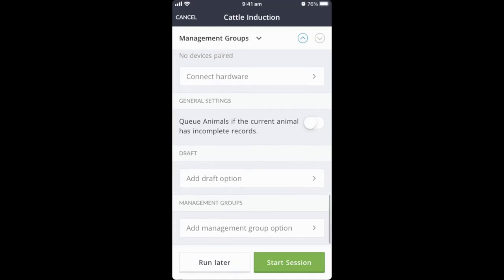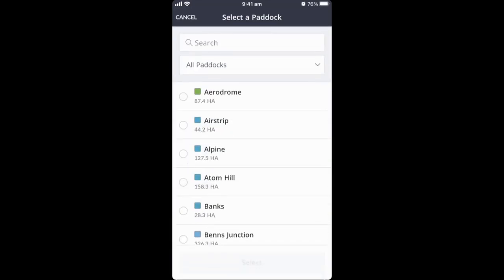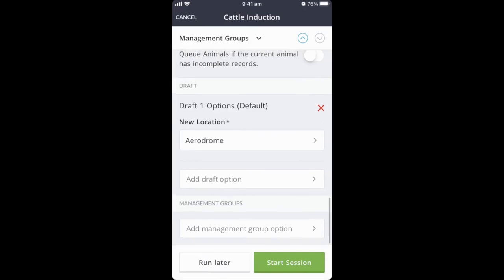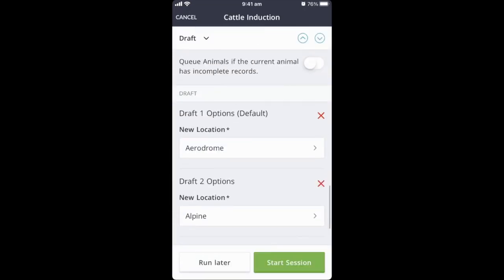Final ones here are your drafting options. So if you're going to be putting in animals or splitting them out into multiple different paddocks according to certain characteristics, you can go through here and add in drafting options. So for example, I want to split them out to aerodrome or alpine. We can go through and switch between those two drafting options as the animals come through the crush.